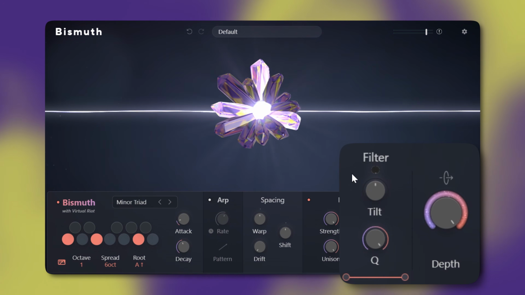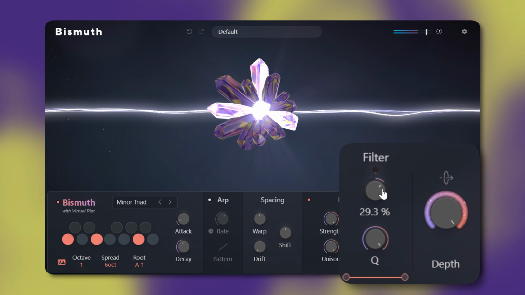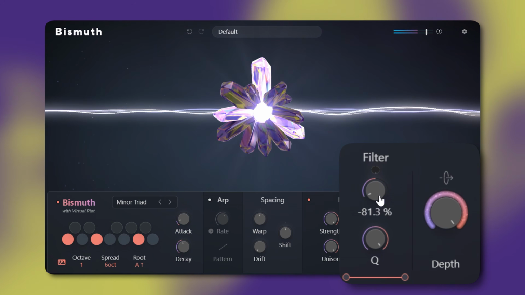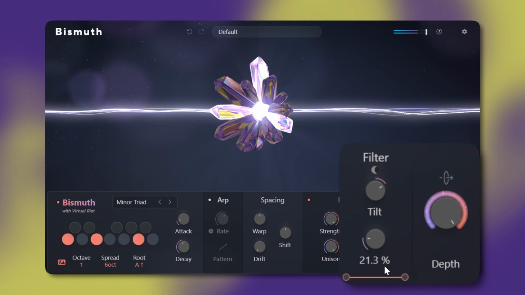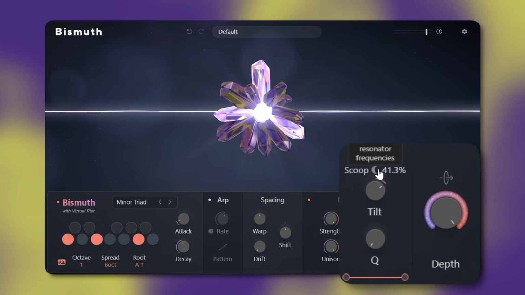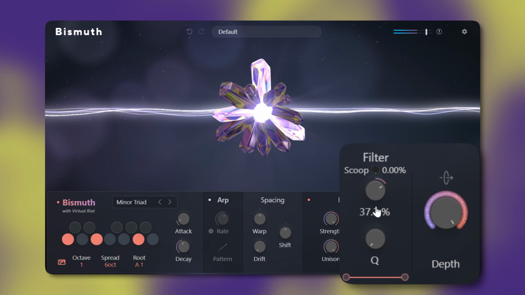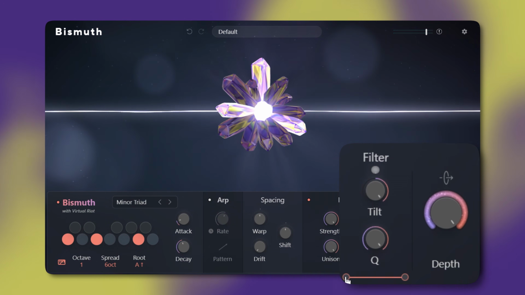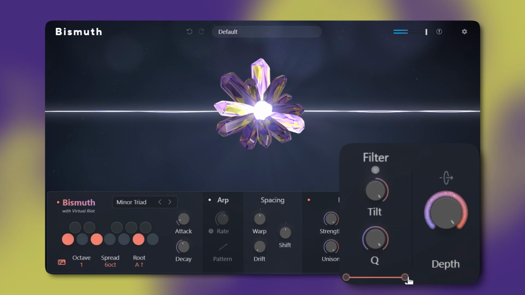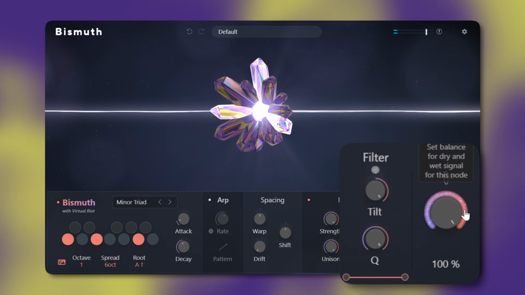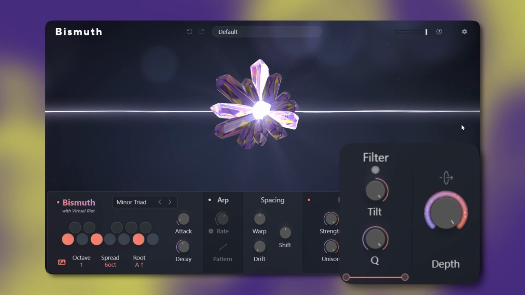Use the filter settings to adjust the sound. We can tilt the filter EQ. We can set the Q setting of each resonator. This scoop filter attenuates the resonator frequencies in the input signal. Finally, you can use this band here to shape the filter, take out the lows or the highs, and then adjust the dry/wet. So pretty easy to use, so let's see what it can do in a track.